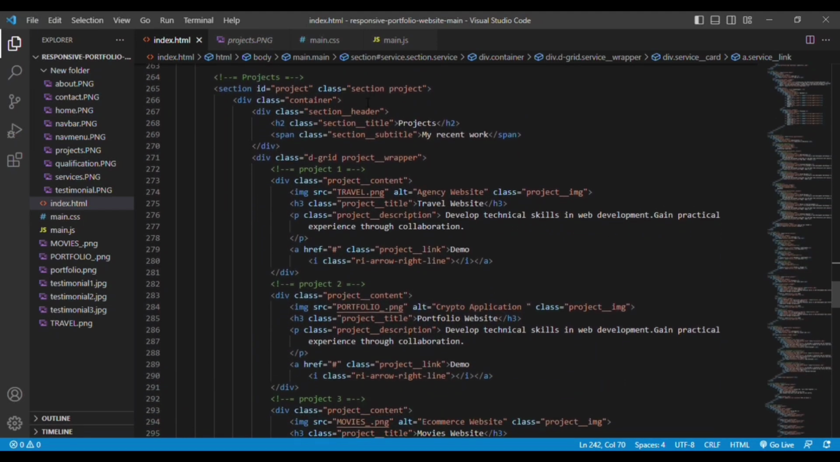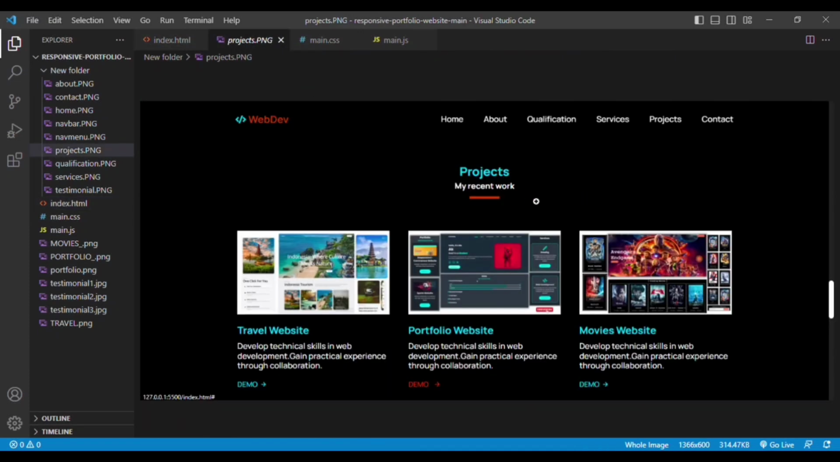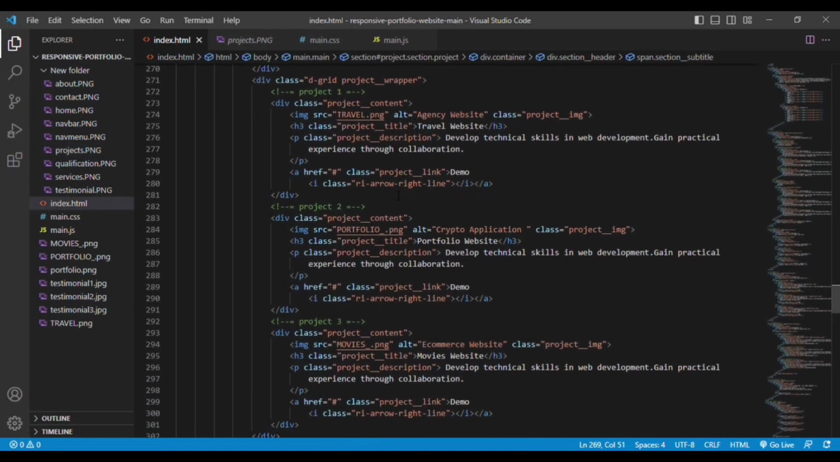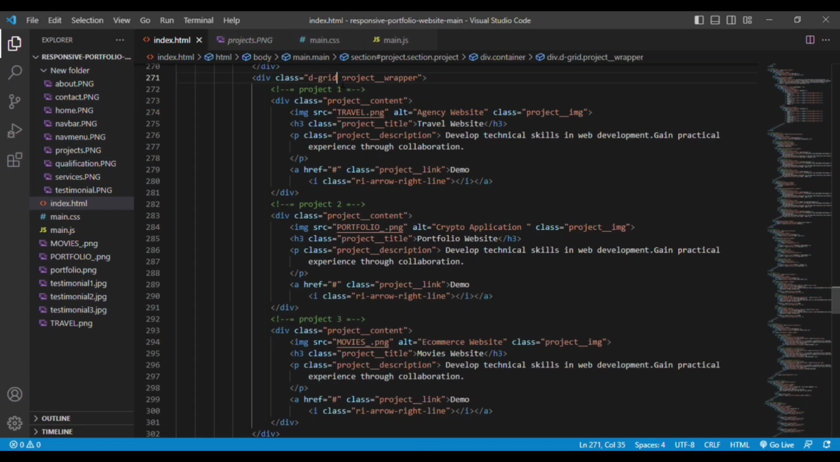We have the main div as the container div. Then we have the secondary div, that is the section header, section title, and section subtitle using h2 and span elements, which we have already gone through. You can see here "Projects, my recent work" and the underscore, that is done by using the after effect in the CSS. Then we can go to the next div, that is the main grid div. Here I have added the projects. I've added 3 projects and I'm using a div to separate each and every project.